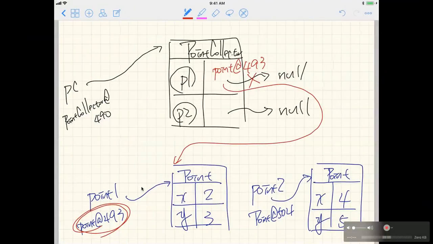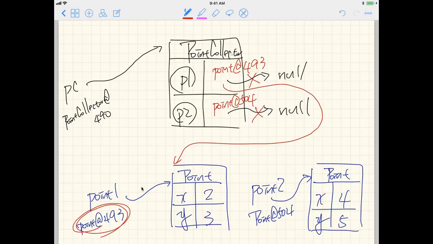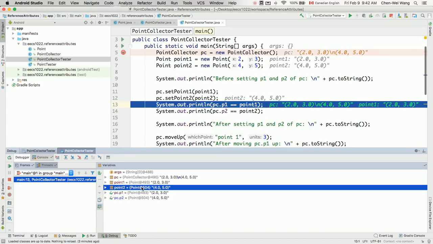That means after calling pc.setPoint2, this address is going to store point at 504, which means conceptually, rather than pointing to null, it's going to point to this object over here. That's how we draw the connection between the 2 points, and that's how you see it from the debugger. You should know how the addresses are copied, and also how to draw the diagram.